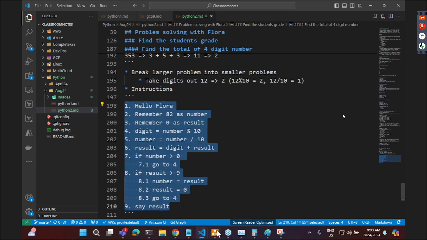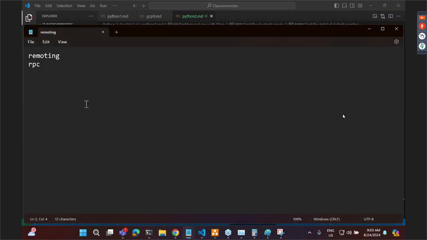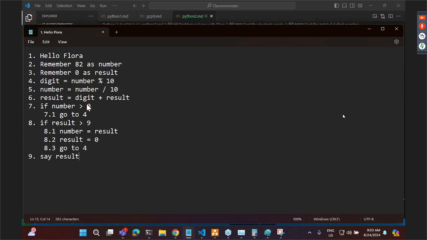Okay. What will Flora do? Flora will execute the values 1 by 1. I am writing the problem over here. First line, Flora has executed. Hello. It says hi. And then what is the value which we have in number as of now? Number is equals to 82.